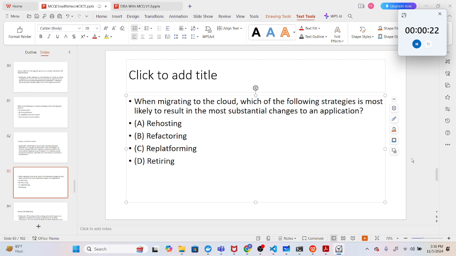Most substantial changes to an application. I told you, rehosting, you just need to pick from one server. Refactor, you need to change the architecture. Replatform, you need to change the platform, like server to serverless or any other. Retiring is just making it a legacy application.